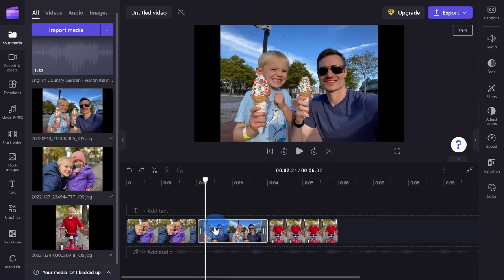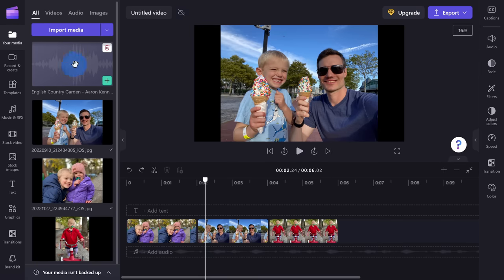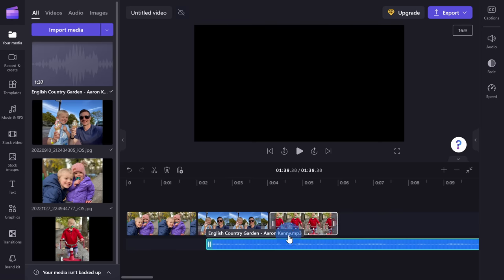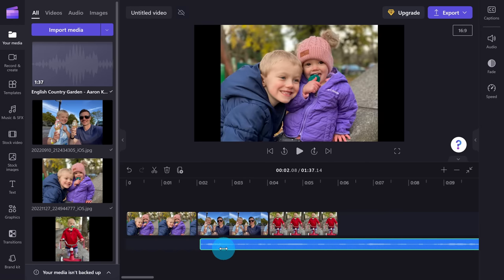Now that all of my photos are down below on the timeline, I also want to bring in my music. Just like we did with the photos, I'll go up to my music file and then click on the plus icon. And this brings my music down onto the timeline. Just like we did with the photos, you can also trim the length of the music.